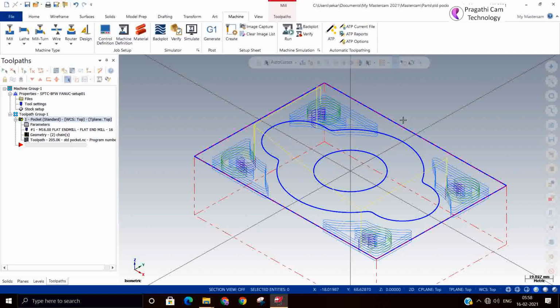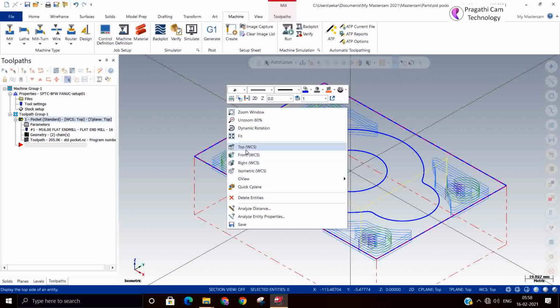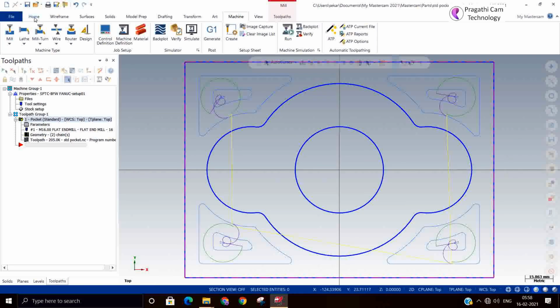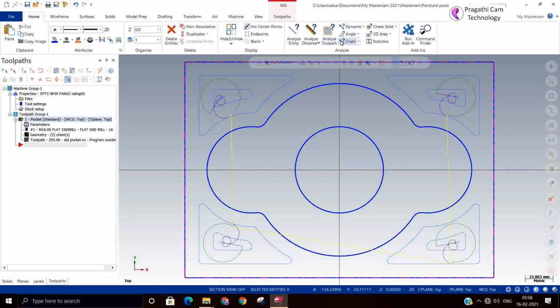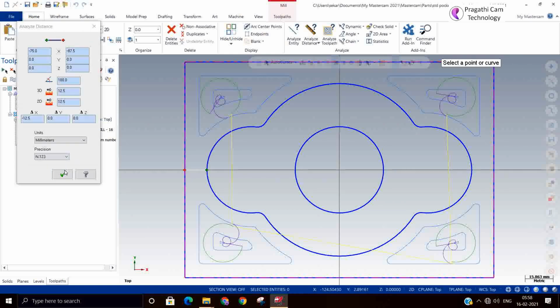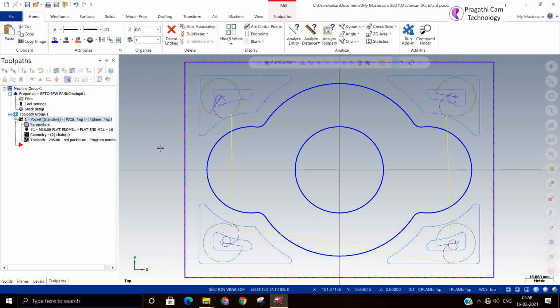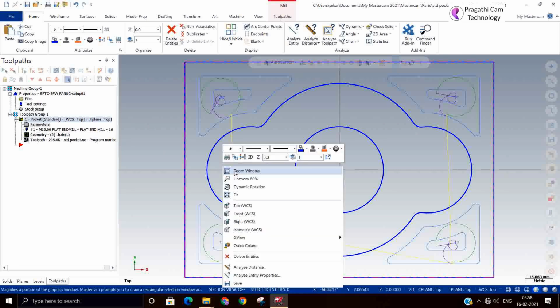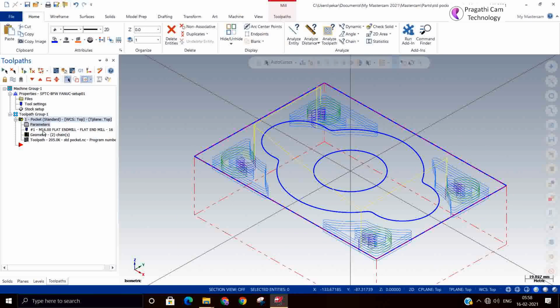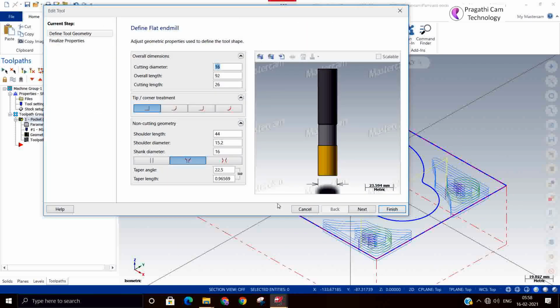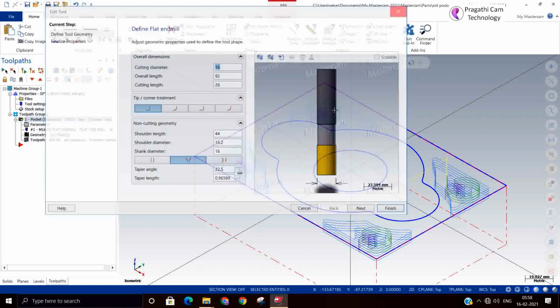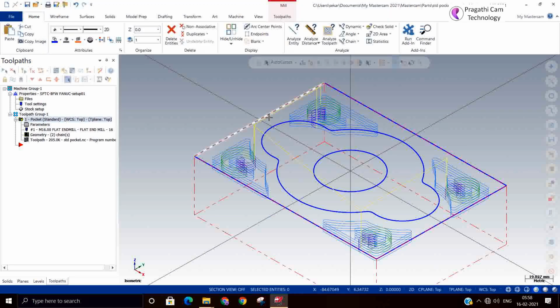The reason is the space between the cutter and the edge is less than the cutter diameter. So you can check that diameter. It's at 10.5. But what is our cutter diameter? We have a cutter of 16 mm. Naturally, it may not go inside. So the space is less.